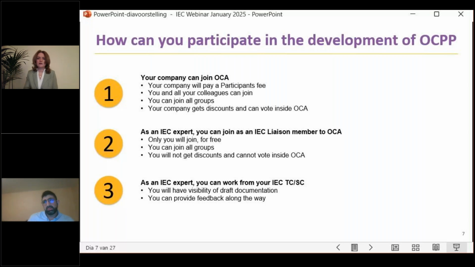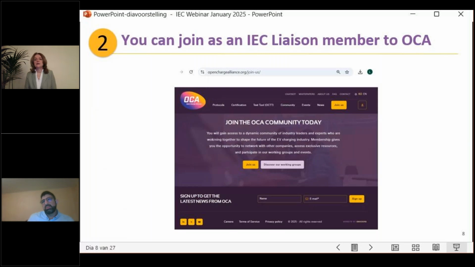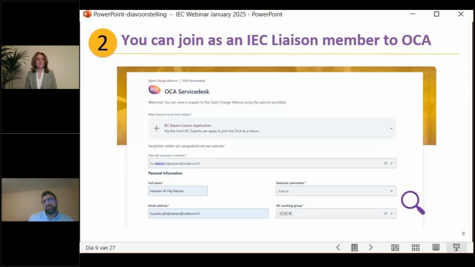So first, of course, option 2. If you decide that you really want to be actively involved and you want to join OCA as an IEC liaison member, you can go to the Open Charge Alliance website. There you will see a button saying join us. If you tap that button, you see several options, and you also see this option, IEC Expert Liaison Application. I will need to put on my glasses to be able to read to you. Hussein has permitted me to use his name as an example.